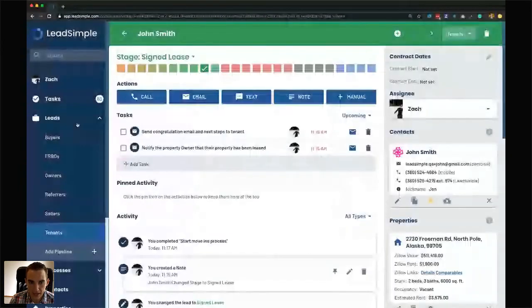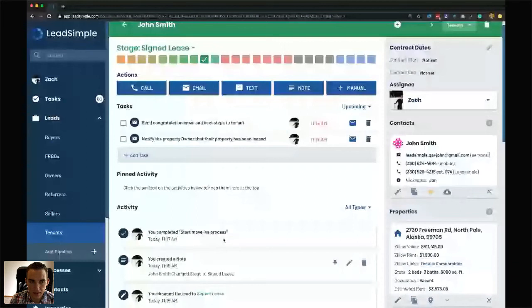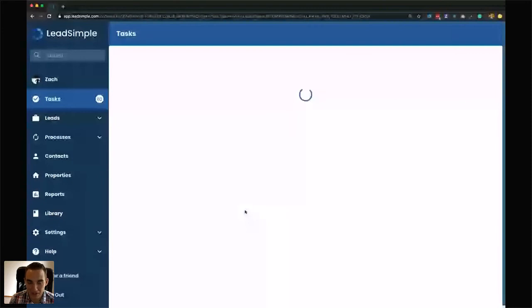As far as your task management, I'm going to jump over here, and you guys are all going to laugh because this is a demo account, so I have quite a few overdue tasks. So I'm way behind, obviously.